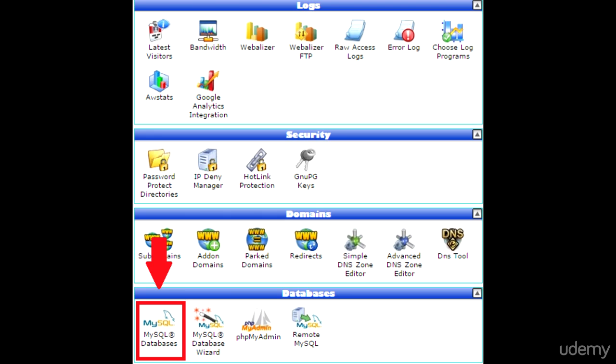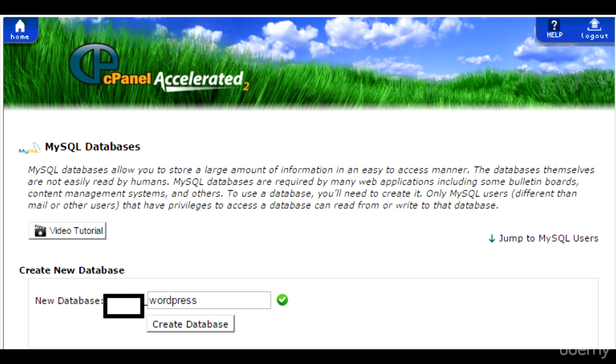From the main page of your cPanel, click on the button that says MySQL Databases. Another page should come up there, and you should see a section that says Create New Database. Type in any name for the database you want, and then click Create Database. Make sure it's a name you can remember.